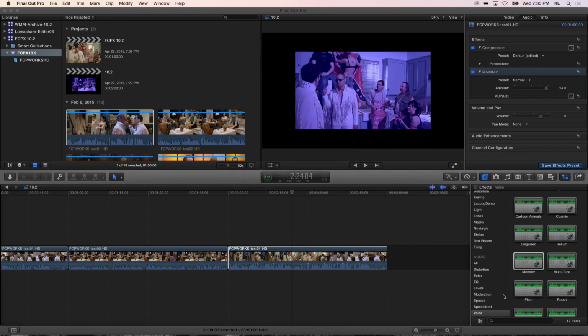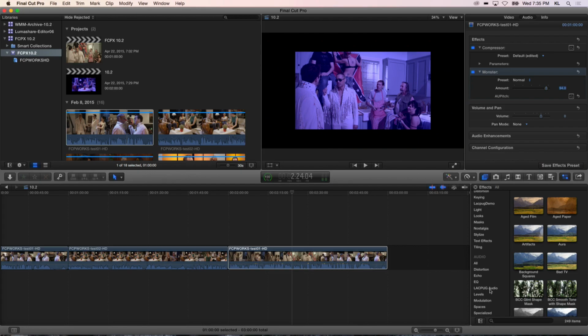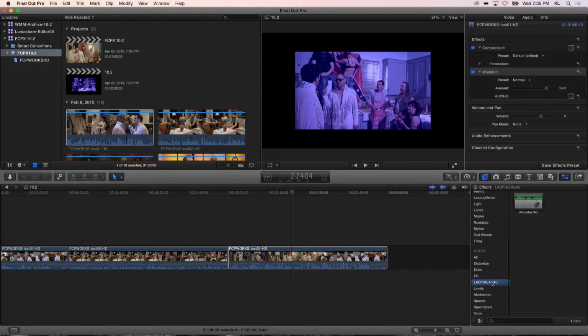create, save, and now, basically for finishing, if you have a finished mix or you have a stem, and you know that you want to apply this, all you need to do is go down to LACPUG Audio, and you apply this filter, and you can do it across multiple clips, however you want to do it.